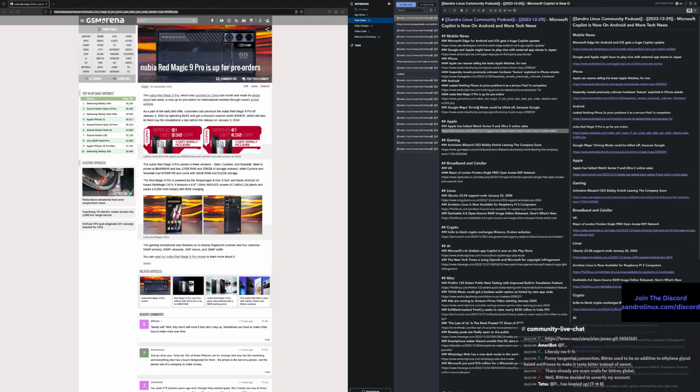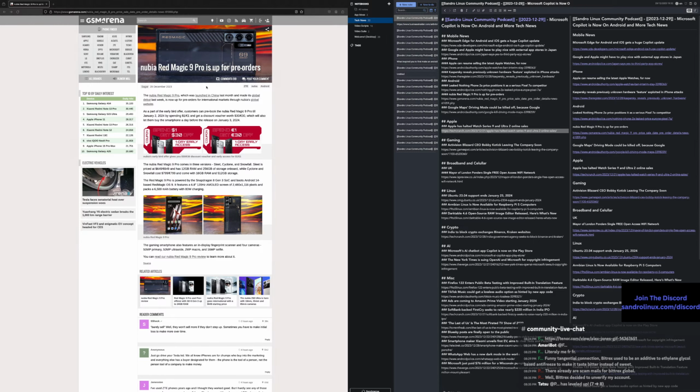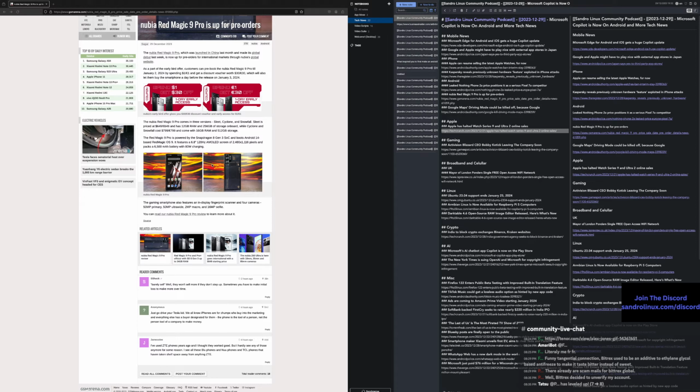Anyway, moving on to the next story here. It's already up on screen for you guys on the YouTube stream. So the Nubia Red Magic Pro 9 is now up for pre-orders. If you want to get this phone in any country that isn't China, then you will have to wait a bit for it, because now they're doing some international pre-orders. However, it's already been launched in China, but for global consumers, they will have to wait a small bit. However, you can pre-order it right now.